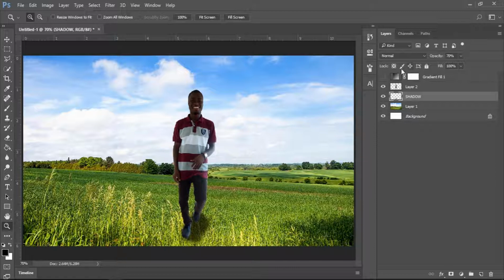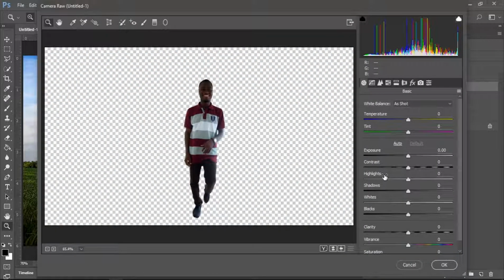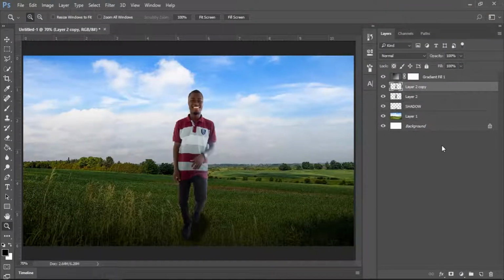Okay, so let's bring back our gradient and try to match his brightness with this. I'll go to Filter, you know what, let's duplicate this with Control J. Then I'll go to Filter, Camera Raw Filter. In case you don't have this, I'll be creating them in 2 sessions. All I want to do is increase the exposure so that we can have more light on him, and just click on OK.